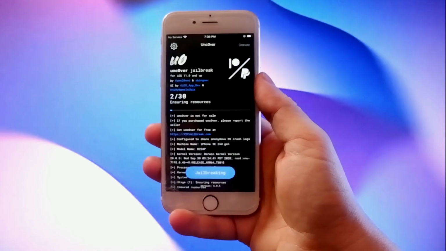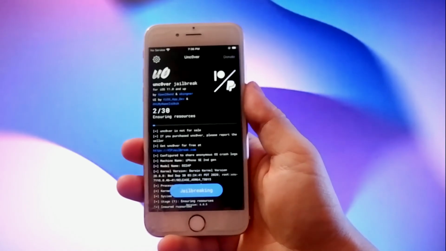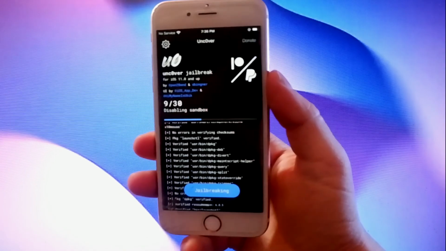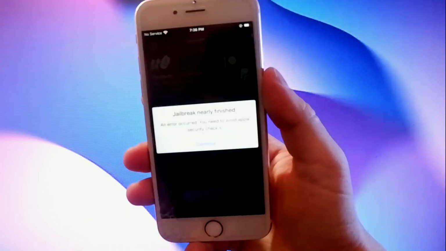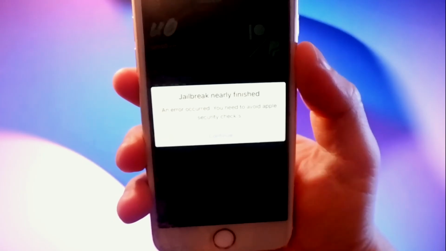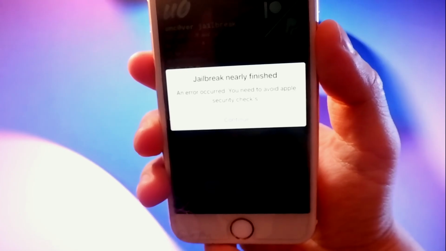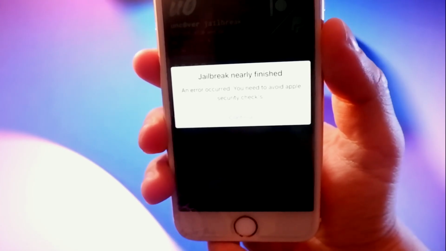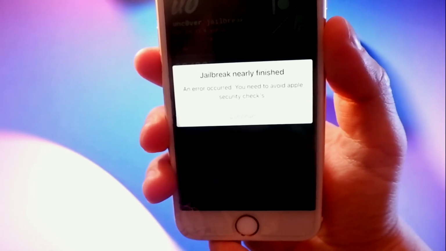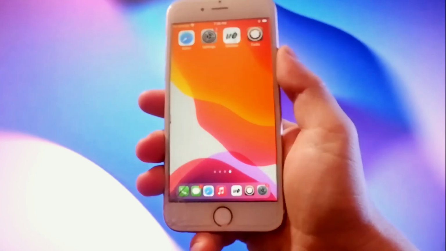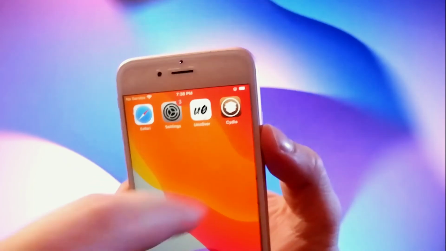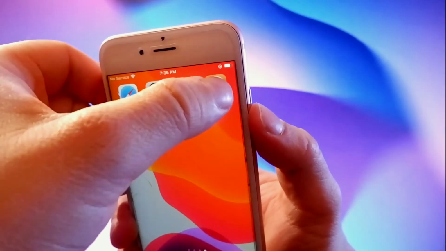I have completed this, but this is a better version of Unc0ver, which has a bug and it is asking me to complete the verification, but I have already done that. So, you'll need to tap on the continue button to go to the security checks to verify your device and then your phone will be jailbroken. I have completed all the stages and as you can see, I have successfully jailbroken the phone and Cydia has been installed and it's working.